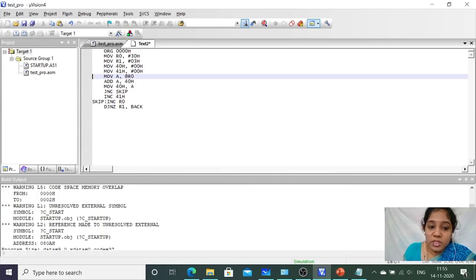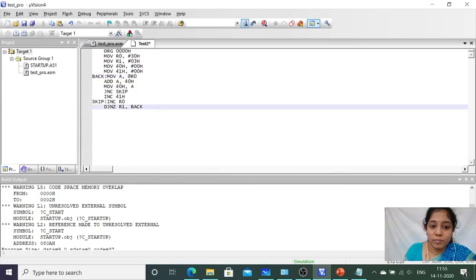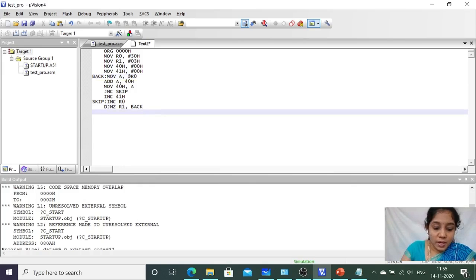You have just incremented the memory location to 31h. That 31h contents has to be moved to the accumulator. So I have to jump back here. So the back label will be given here. And next, let us save this and check once.